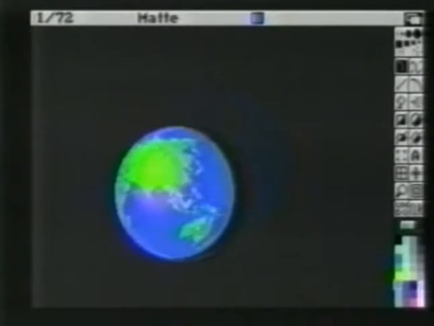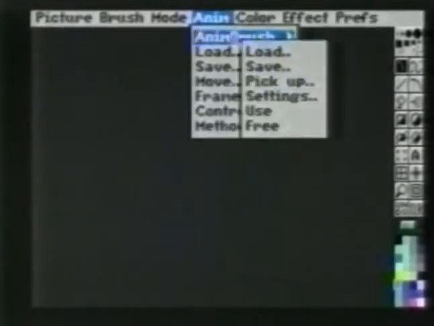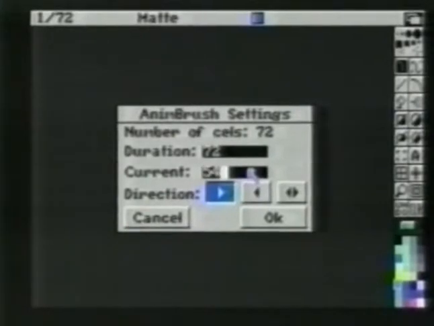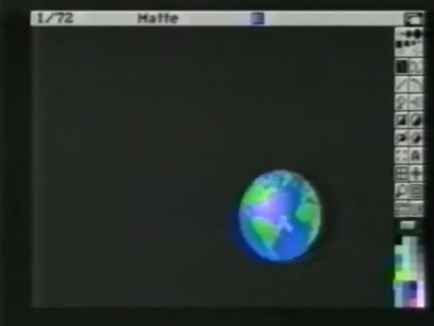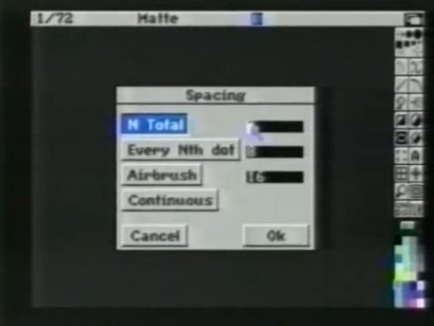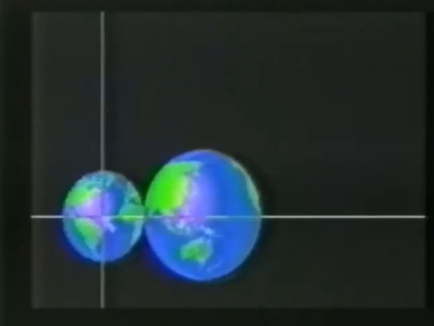Once again, we can clear off our animation. We'll bring up the anim brush settings and set our current number to 54. This puts us about 2/3 into the animation. Bring up the ellipse tool spacing requester and set end total to 72, representing our 72 frames. When we drag out the ellipse, we can see that Deluxe Paint stamps 72 steps of our anim brush on our ellipse shape. When it's finished drawing, we can play this animation back, and our planet looks as though it's not only spinning, but traveling in an orbit.